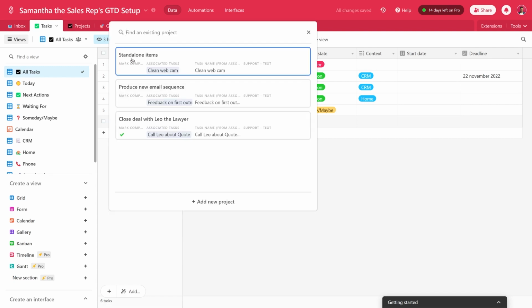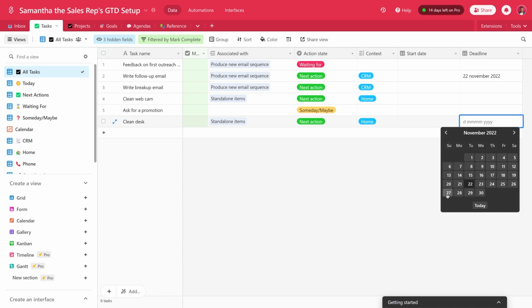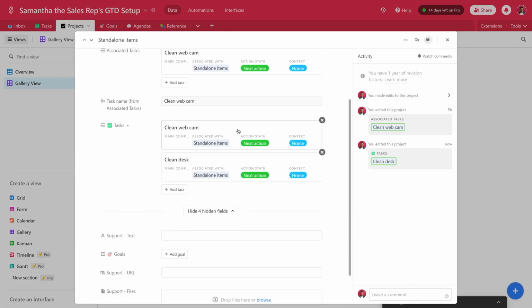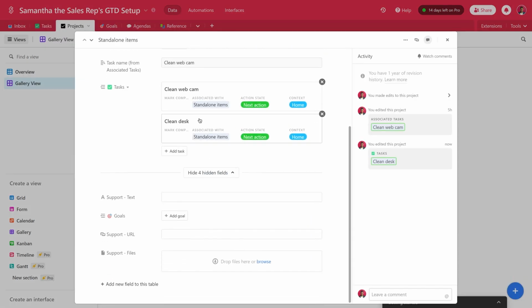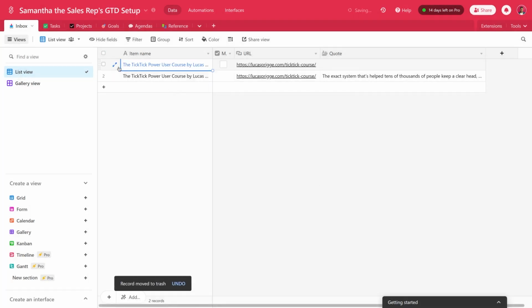For now, I'm just going to select the standalone items list. The action state is next action because I can do it right now. And the context is home because that is where Samantha's desk is. Say that she needs to do it before next Monday, meaning the deadline is Sunday, November 27th. There we go. We've fully processed an item. And now you can see under tasks, when we go to the project view and view the standalone items list, that clean desk is also present there. And now to fully clean everything up, we'll need to delete the original record here. And now we're one step closer to inbox 0 in Airtable.